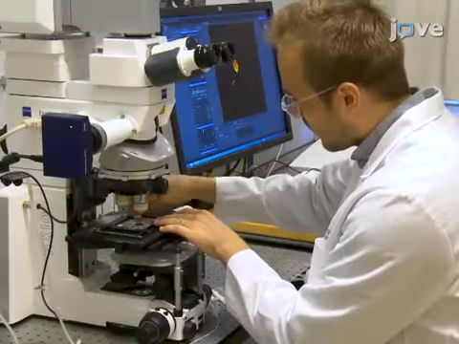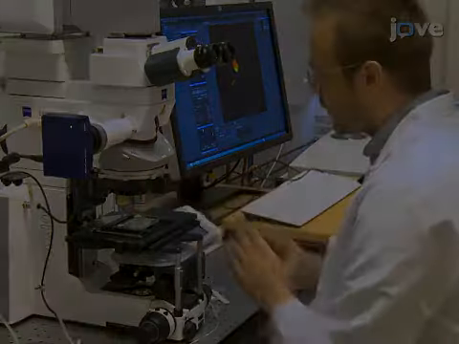Begin setting up the imaging bath by using modeling clay to attach syringe needles.